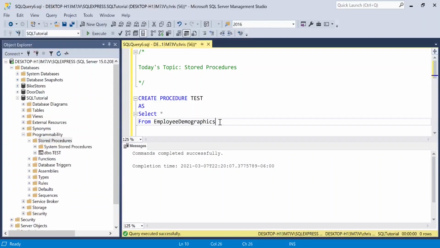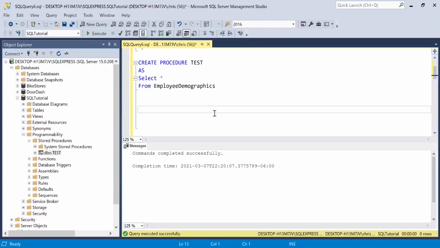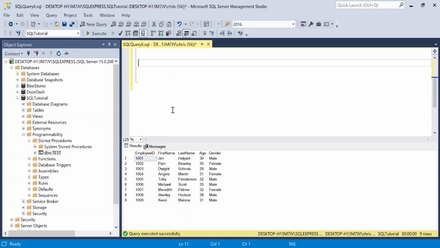Now, how do you actually use this stored procedure that we just created? So let's go right down here, and let's say EXEC, which means execute, and then all we're going to say is test. And we're going to run this, and there we go. So all we put in this stored procedure was a select statement. And so when we actually ran the stored procedure, it returned our select statement. Now let's go down here and we're going to make it a little bit more complicated. We're going to do the exact same thing in create stored procedure.